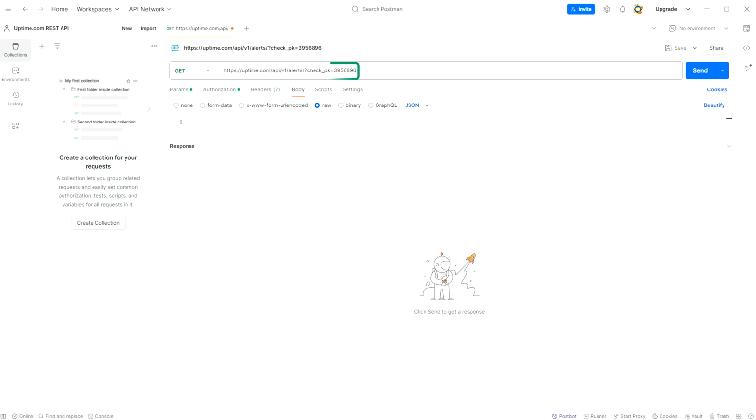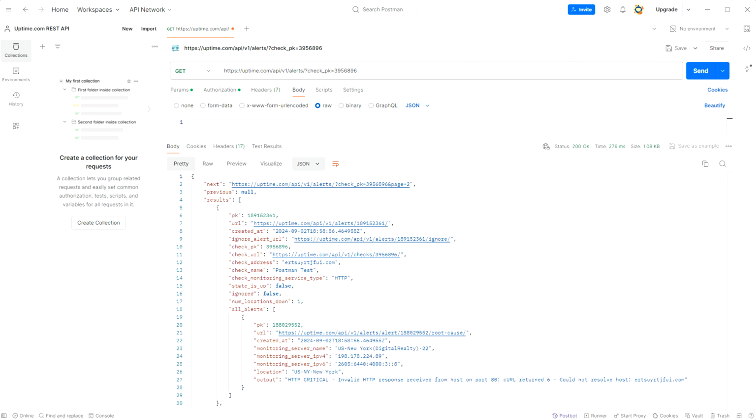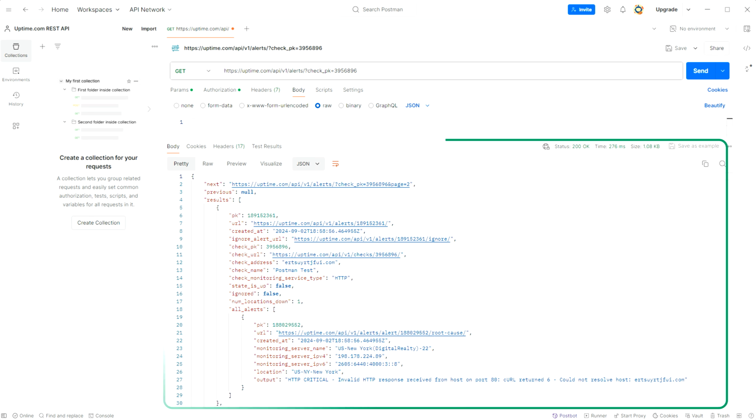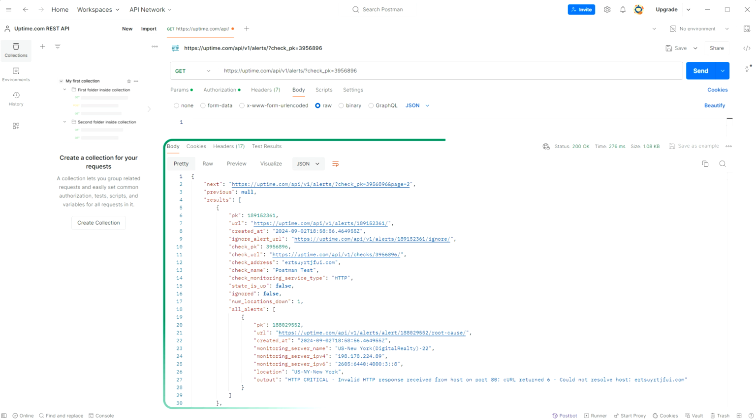Additionally, you will need to specify the PK or unique identifier for the check that you would like to see alerts for in the endpoint URL as a parameter. Once filled in properly, we can send this request as is. Since this is a GET request, there is no data to send to the server. Again, we can see confirmation that our request was successful once the response data has been sent back to us from the server.